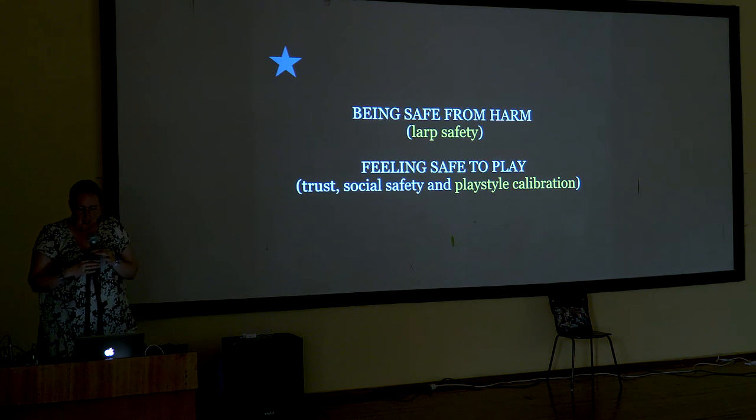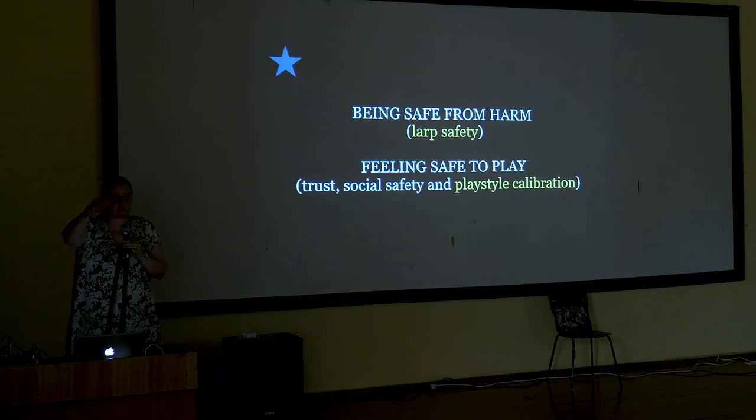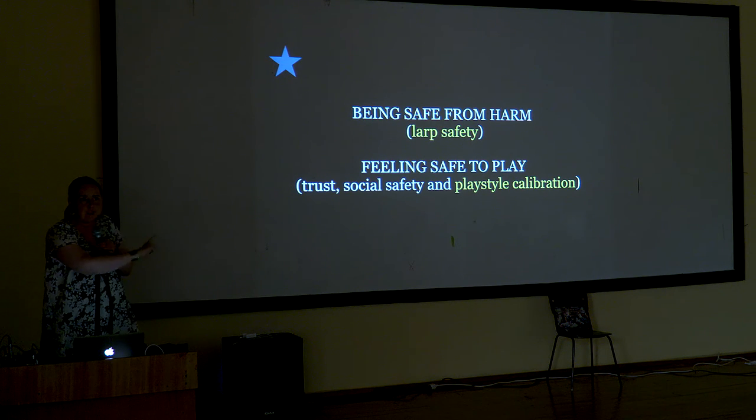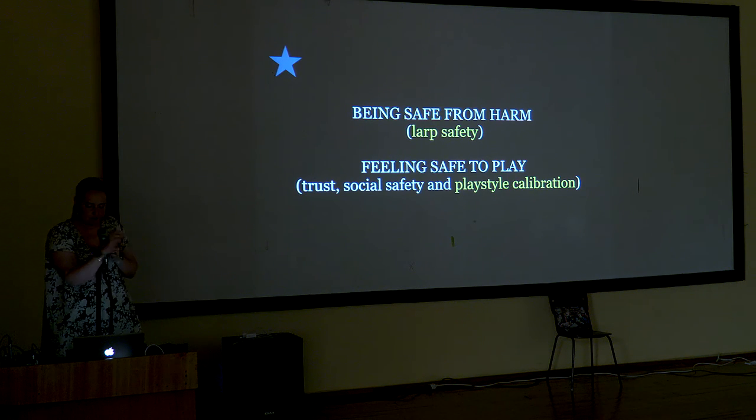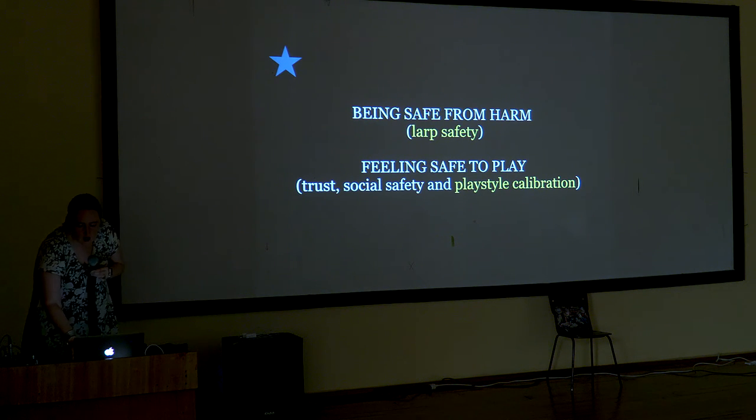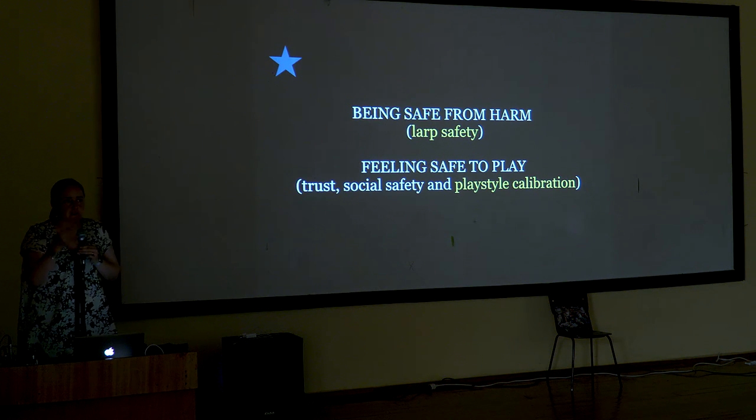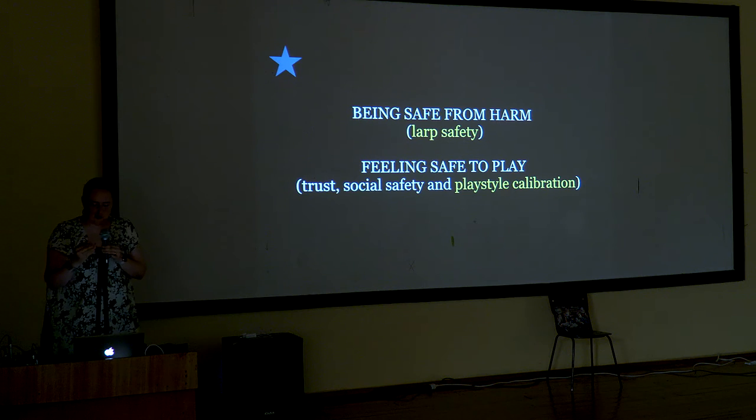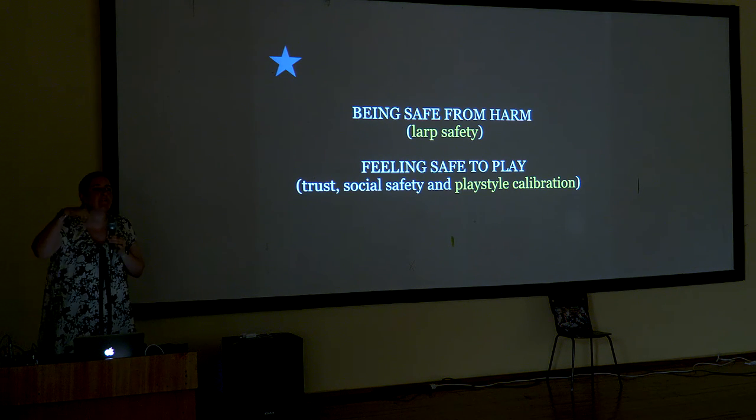So, being safe: the object of your design is safety. Feeling safe: then the object of your design is participation. How do we make it feel that LARPing is a normal thing to do? That's the design challenge here. LARPing is a normal thing to do, but it feels abnormal.